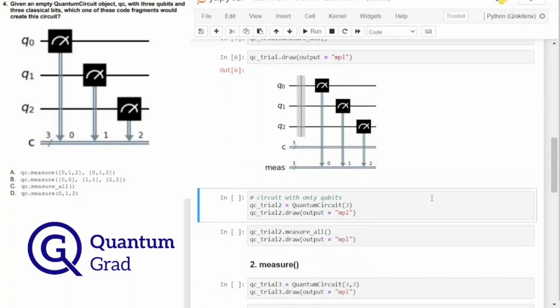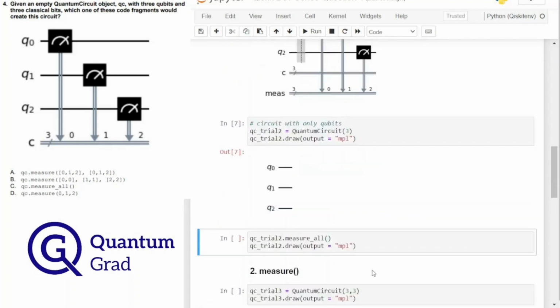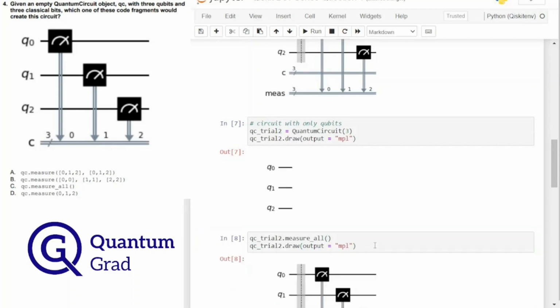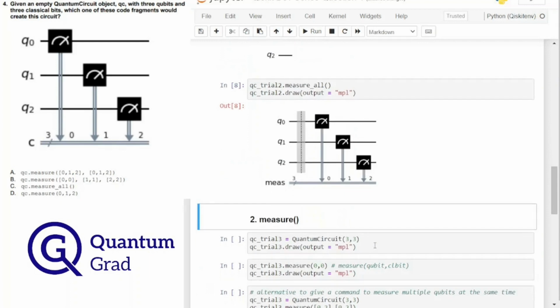So let us see what the measure_all function does when it only has qubits provided to it. So we again have a dummy circuit and we only have 3 qubits and no classical bits. When we use the measure_all function for this quantum circuit, we have this result. As you can see, the measure_all function has added a barrier across all the qubits, it has measured all of them, and it has also introduced an additional classical register.